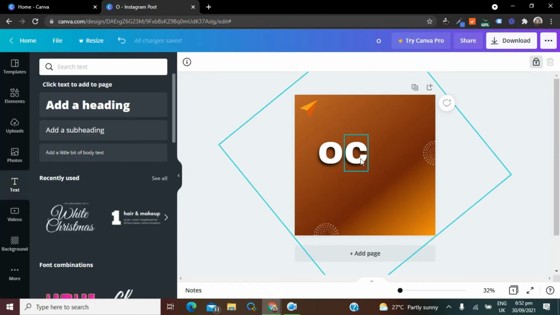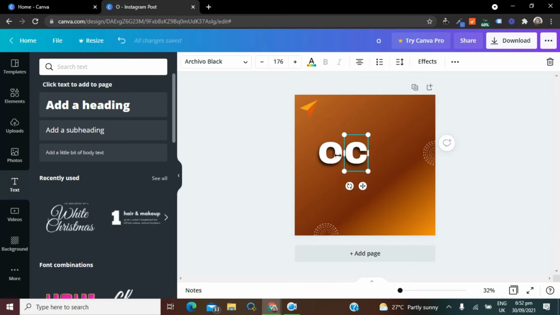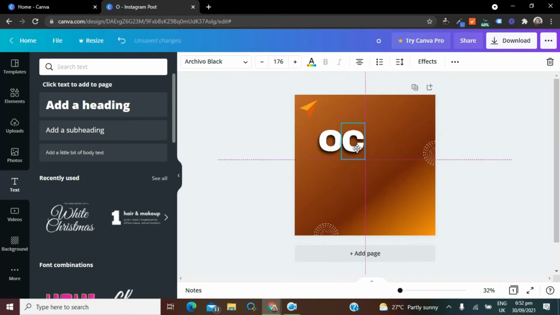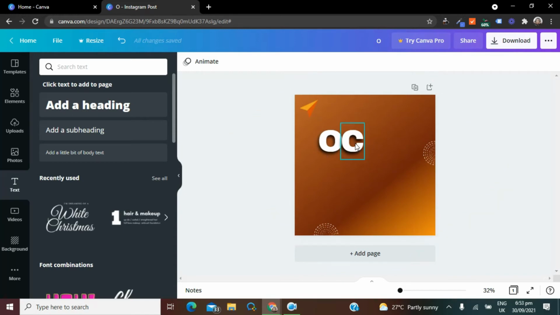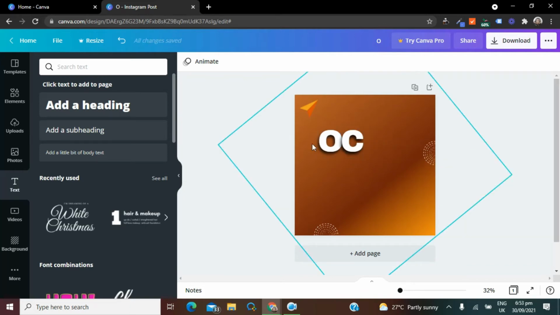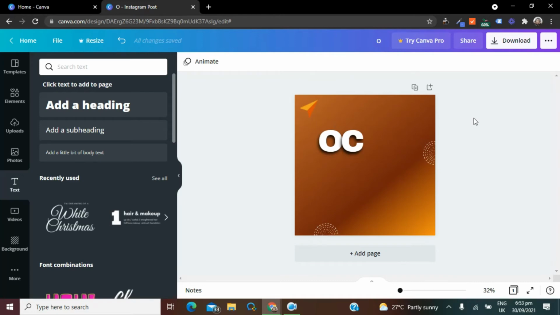What I want to show is I'm going to move this O a bit up, and for us to get the kind of design we want, we're going to do it like this and ensure that the alphabets are almost kissing themselves, so it looks as if they are actually on each other. That is because of the shadow that we've put in place. So now it looks like the C is on the O. When you get that, you are on point.